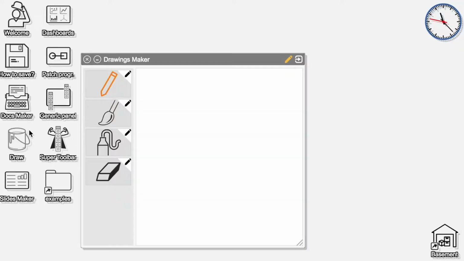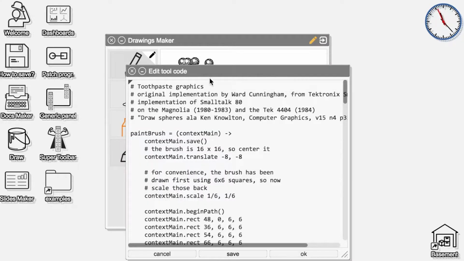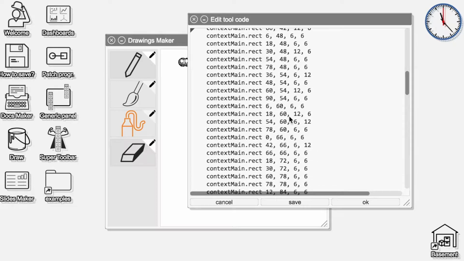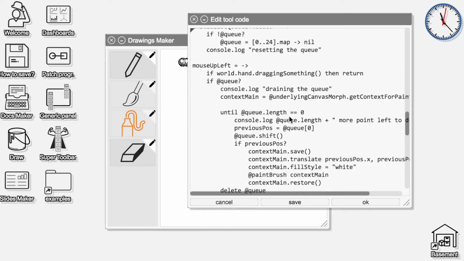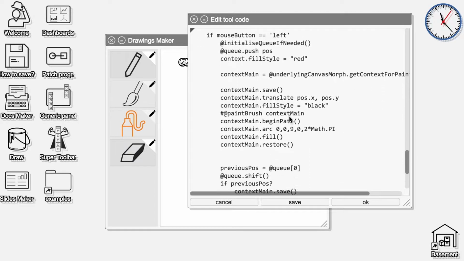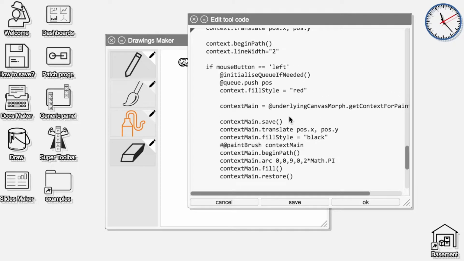In the first example, we are going to change what the drawing tools in the Draw app do. Just open the Draw app and click on the little pencil here. And try, for example, to change the color of the brush. It might take a while to find your way around the first time. Let's try this.